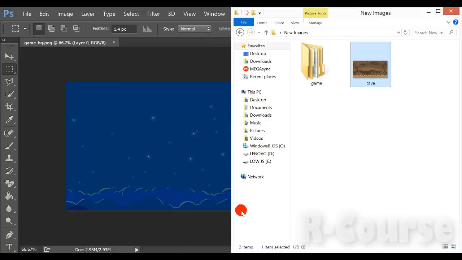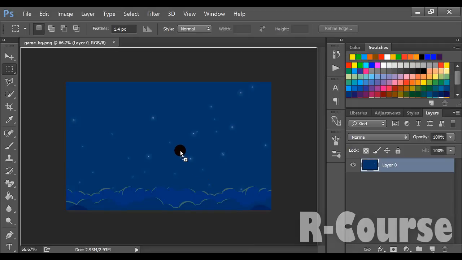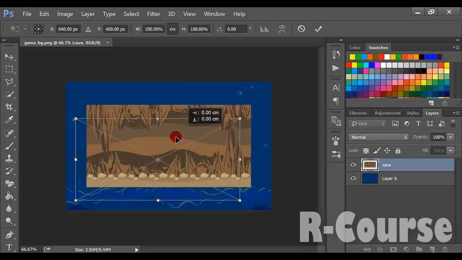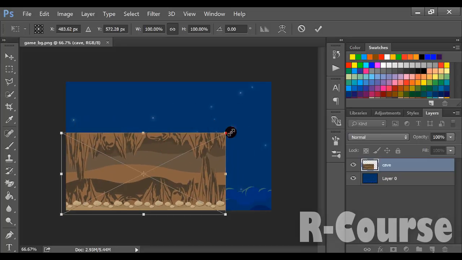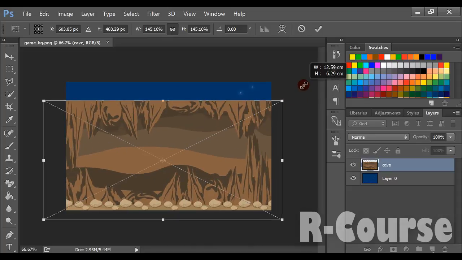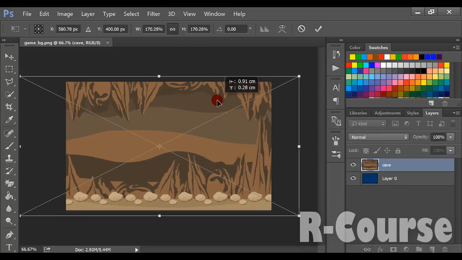So now, I just drag the cave, the background, to the Photoshop again. So I drag here, here. So I just press this button and then I just maximize it a bit. So and then I hit the enter button.